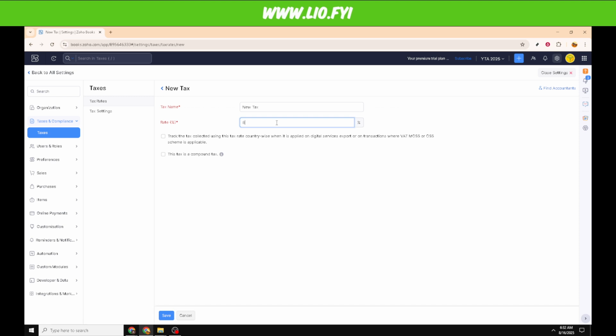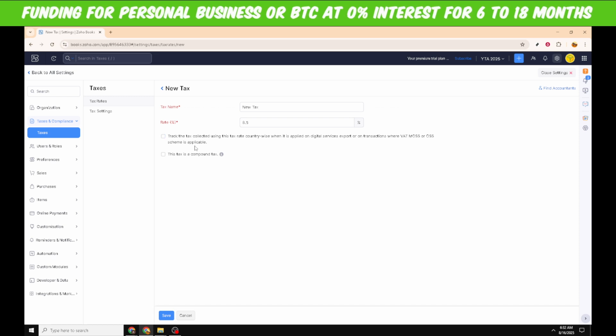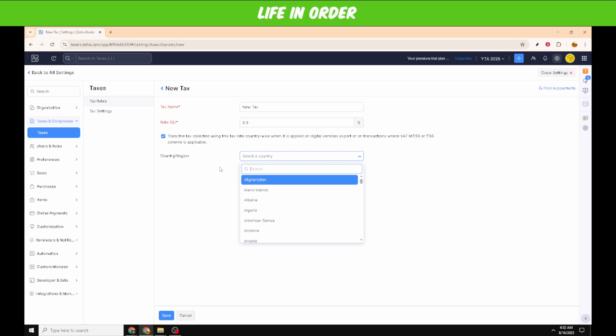If your business deals with international sales or operates under VAT MOSS or OSS schemes, you might need to track taxes collected country-wise. To do this, look for the checkbox labeled as such and click it if applicable. This is particularly useful for digital services or businesses with a complex geographical tax structure.